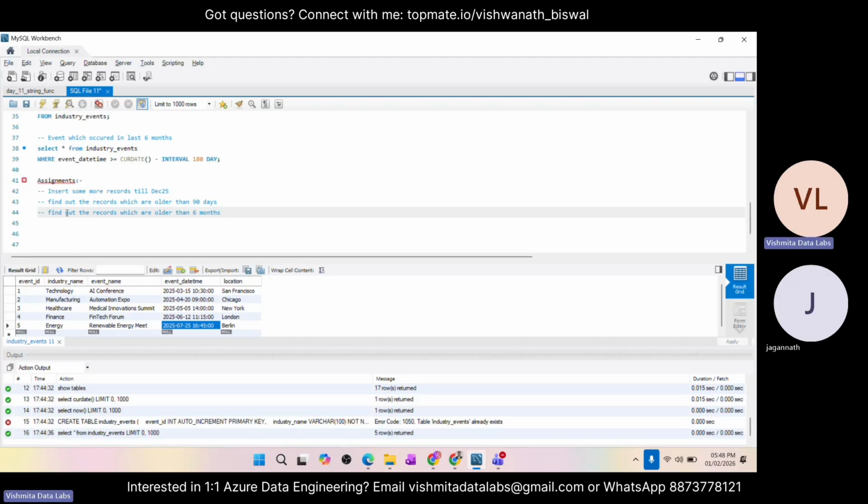Now find out the events which occurred in the last 6 months in the Berlin location. If multiple events have occurred in the last 6 months, you need to show them. But another condition is that it should be in the Berlin location.